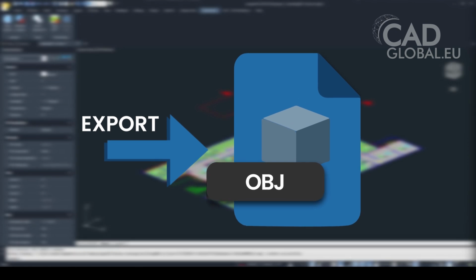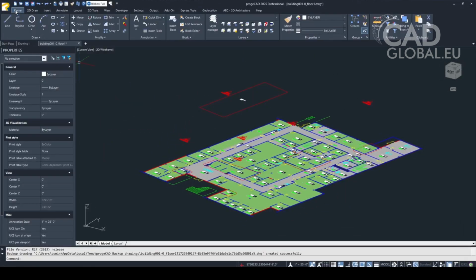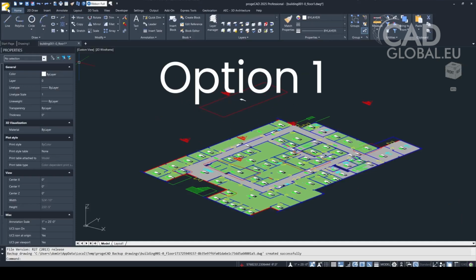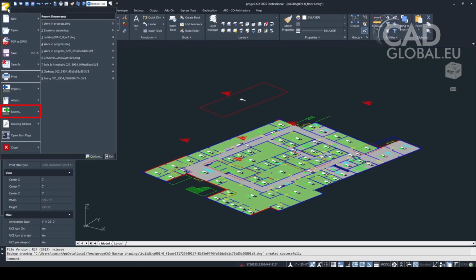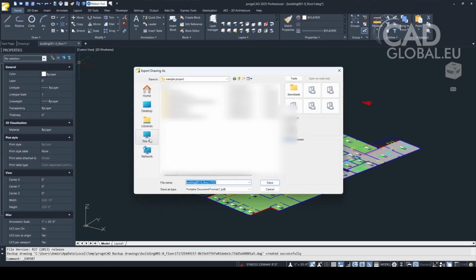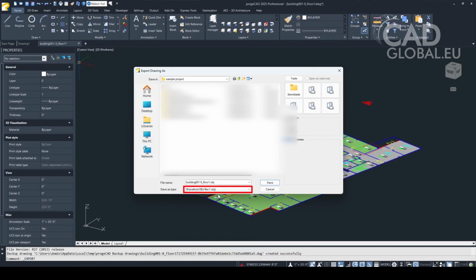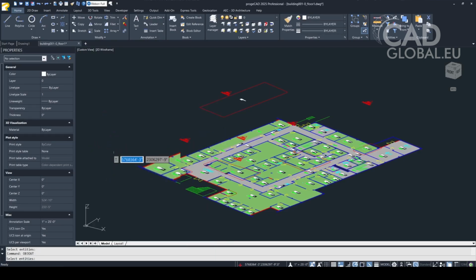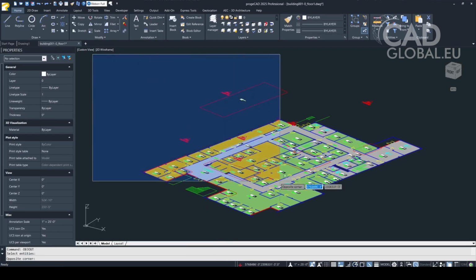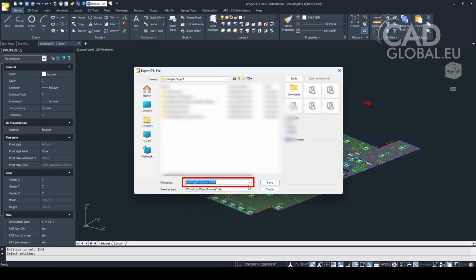ProgeCAD also allows you to export in OBJ format. To export a drawing in OBJ format, follow these steps. On the ribbon, click the ProgeCAD icon button, then select Export. Type OBJOUT and press Enter. Select the elements you want to export. Specify the file name you want to create. Click Save.